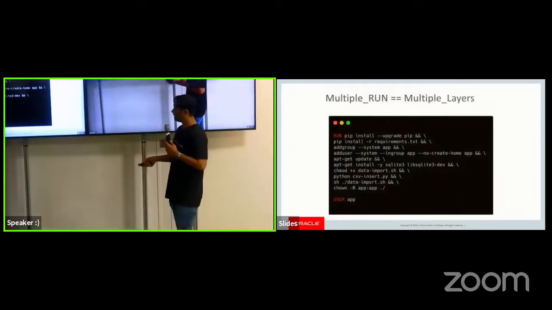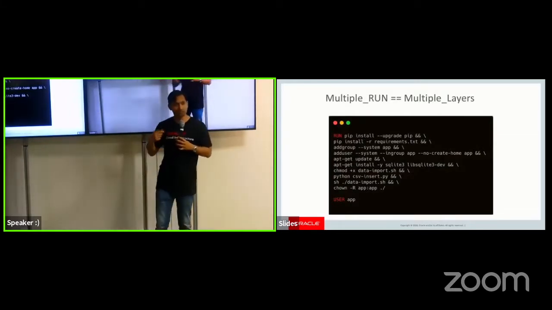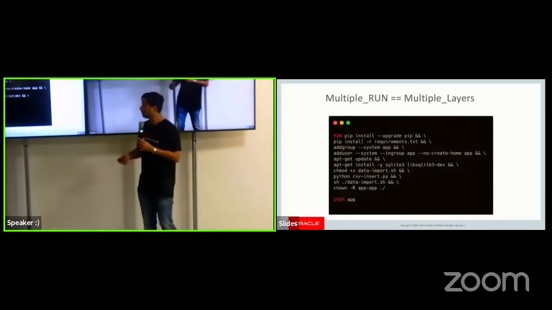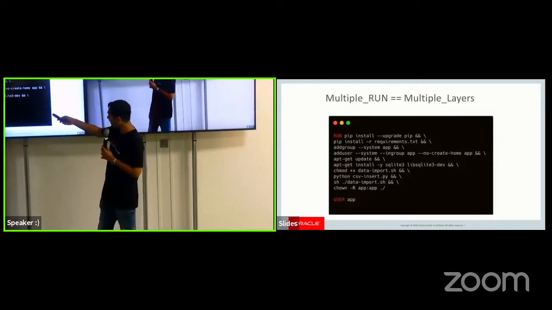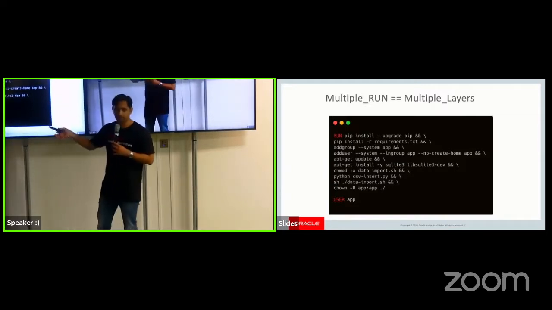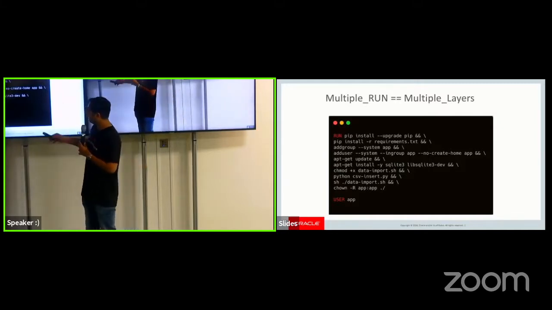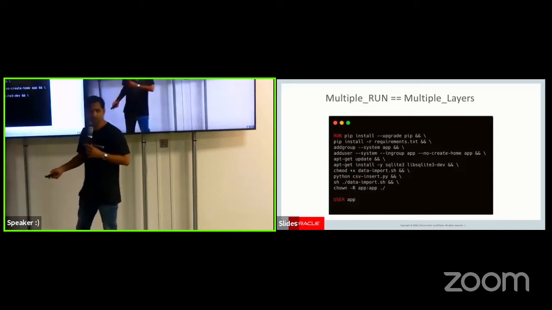So multiple RUN commands, as I said, equal multiple layers. Multiple layers means the image size will grow up. So you need to just stack up your RUN commands, which I have done here. I'm installing, pip install upgrade. Upgrade the pip, I always do that, and then pip install requirements.txt, then I'm adding the user and the groups, and I'm installing SQLite because this is a Python API which is using a SQLite database. And then I'm starting my data import, injecting and importing data, and then I'm starting my actual application under the user app, which is the user context.